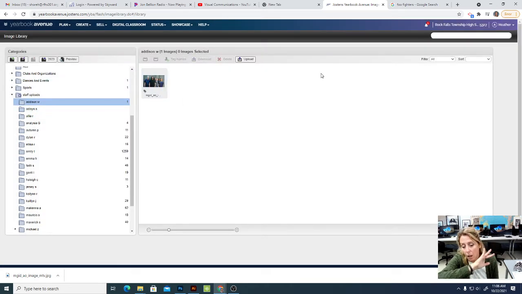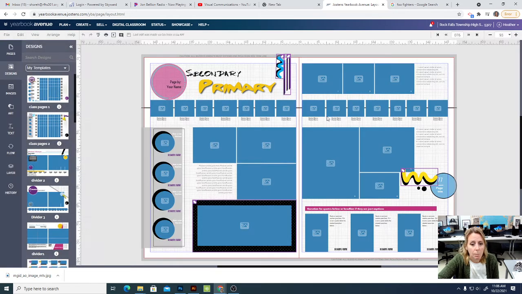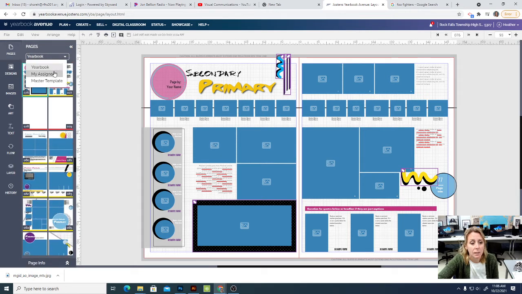Once I do that with however many photos I need, or I've uploaded from my phone into this folder, then I'm going to go back to my Layout Pro. Make sure I'm on my page, so I can do that. I can double check by going on Pages and go to My Assigned. Okay, you guys get used to doing that. Click on your page. And now we're ready to start putting our pictures in.